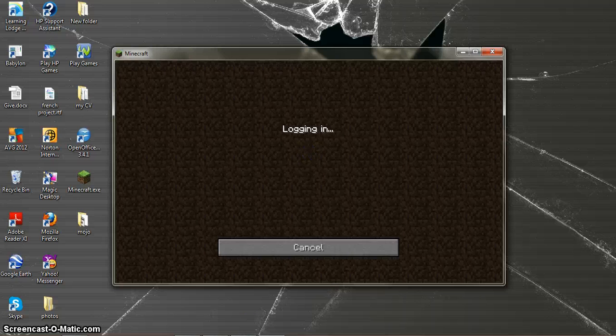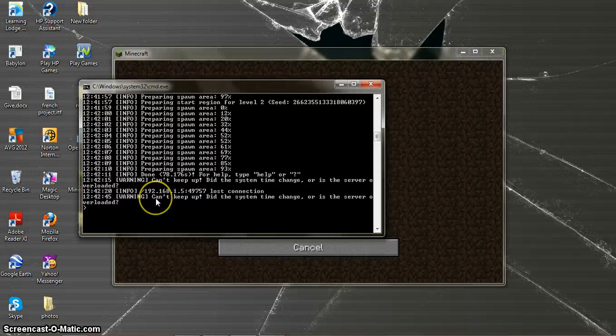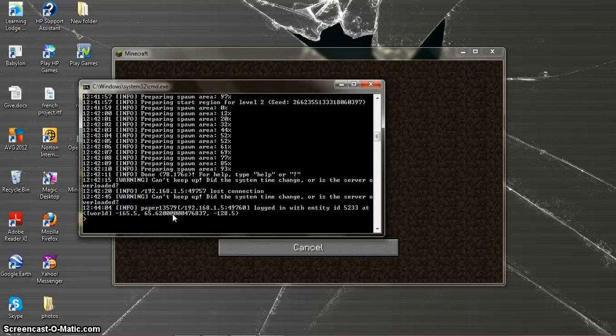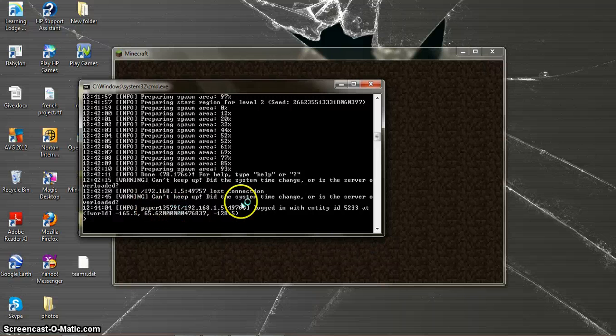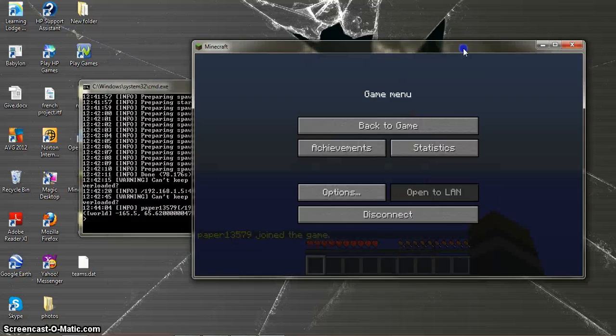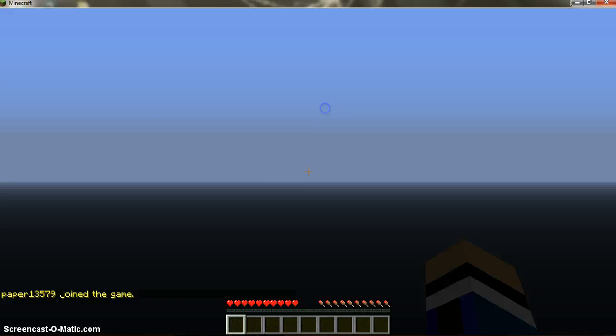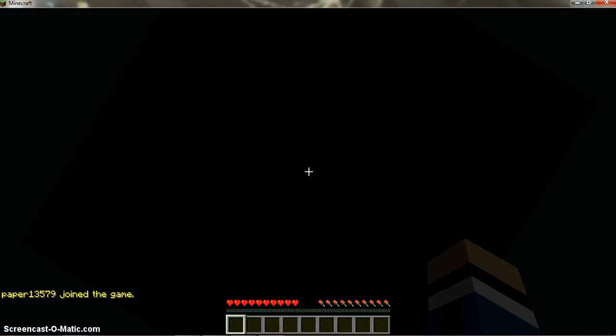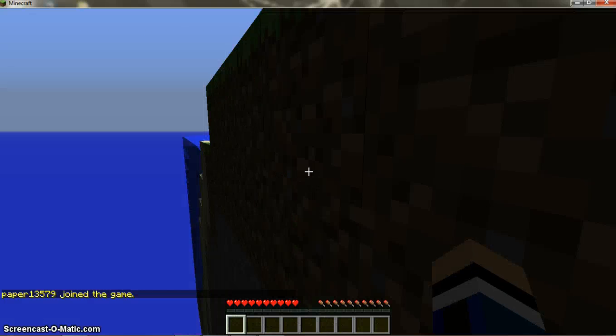I can join it as well, and watch my console will say that I'm joining. This is the console for your server. There we go. Paper13579 logged in with entity ID. That means I'm logging in to the server, and here I am. It's just still loading the world now. It's not exactly done yet.